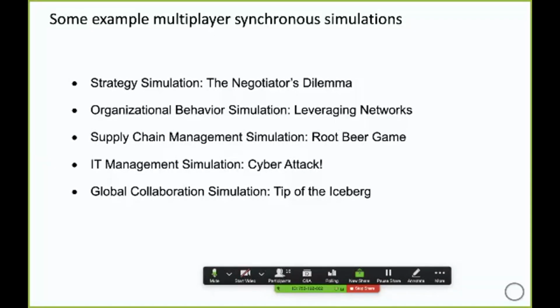synchronous simulations. And this is sort of an interesting case, and there are several of these kinds of simulations available. There's the strategy simulation, negotiator's dilemma. There's a leveraging network simulation that's about how to build personal networks. There's a beer game, a root beer game. There's an interesting crisis management simulation called Cyber Attack. This one actually looks like it's around IT strategy, but it's really a generic crisis simulation.